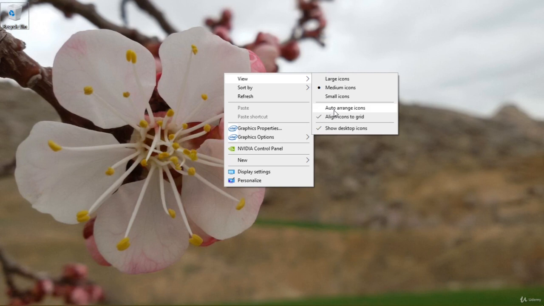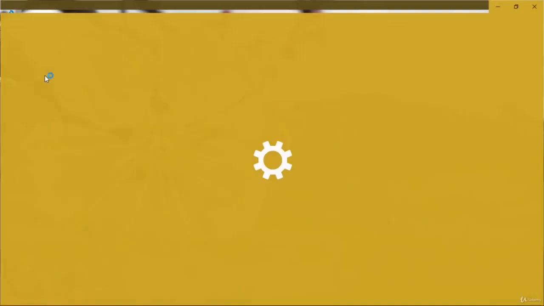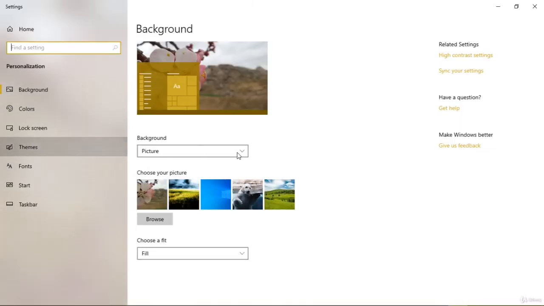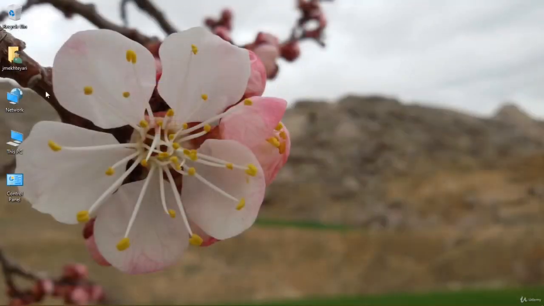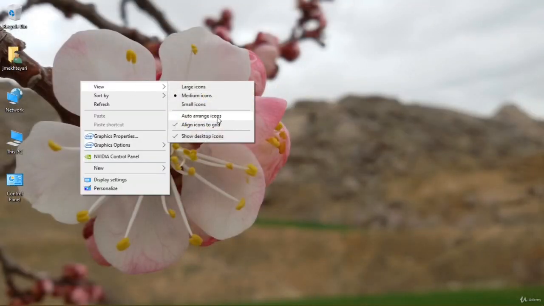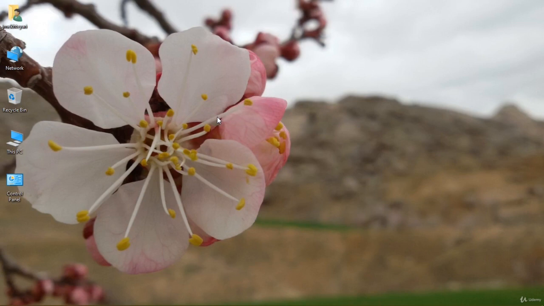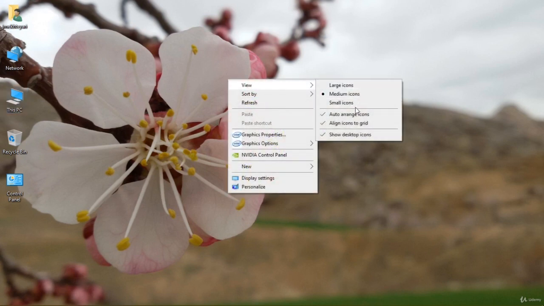Auto arrange icons is basically arranging all the icons on your computer. For example, let me bring some other icons that I want here, and then we'll talk about the rest. I'm going to go to themes, desktop icon settings, and here I have computer, username, network, controls. I will talk about this, don't worry. Now let's go with auto arrange icons. You can see everything is arranged now, and whenever I drag and drop, it automatically arranges itself. So that's called auto arrange icons.